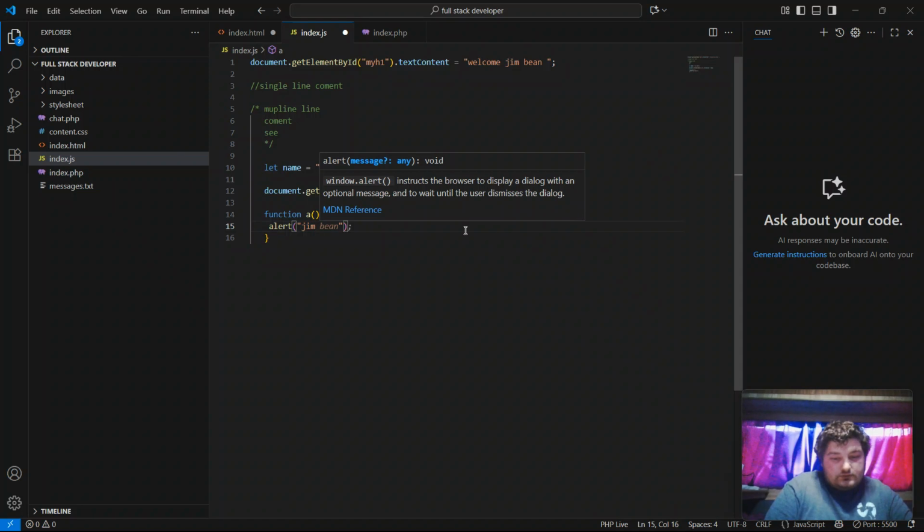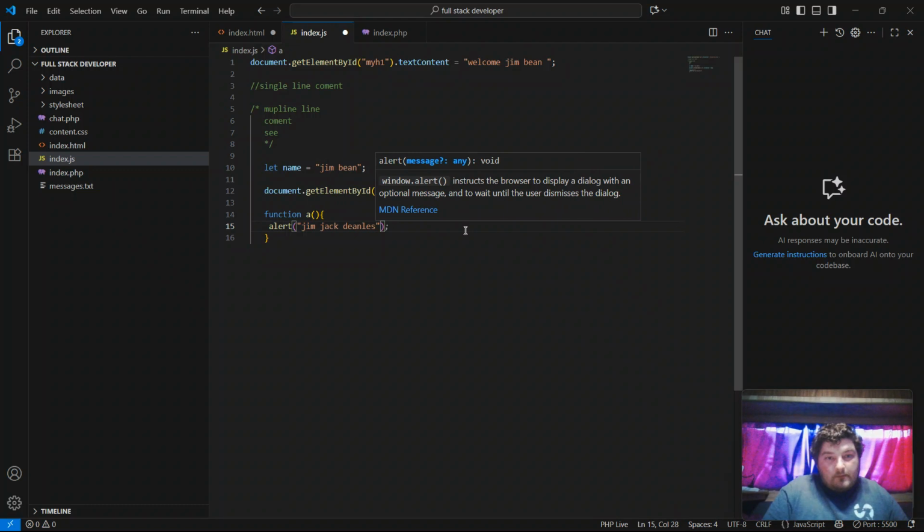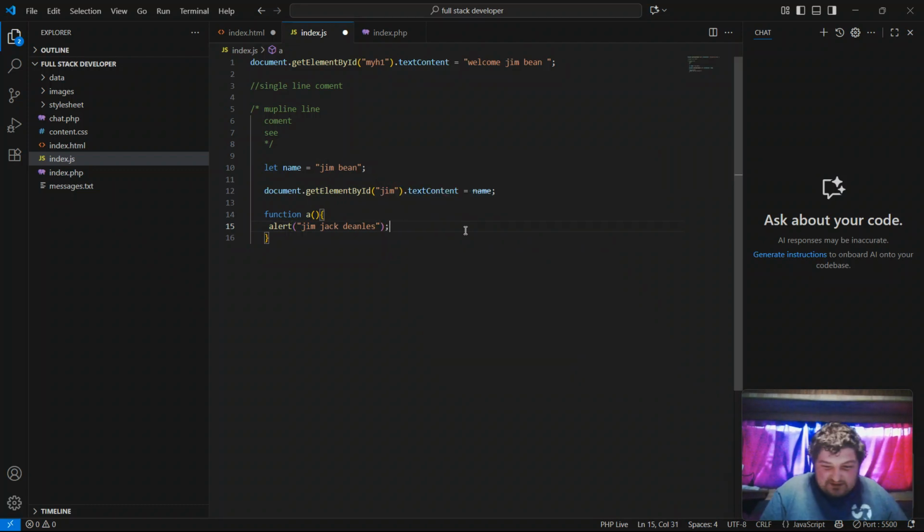Jim's Jack Daniels. This is for the alcoholics. Man, that's freaking hilarious.